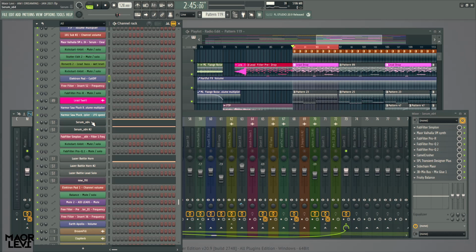And now let's go through the sounds. We have one layer that's doing this.